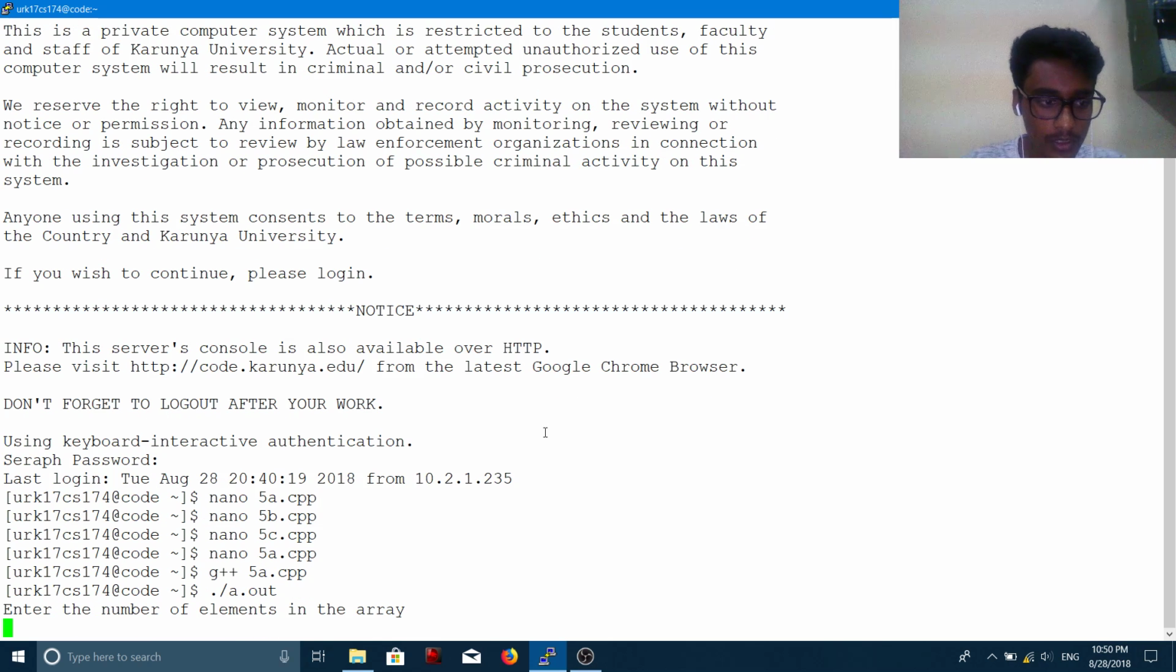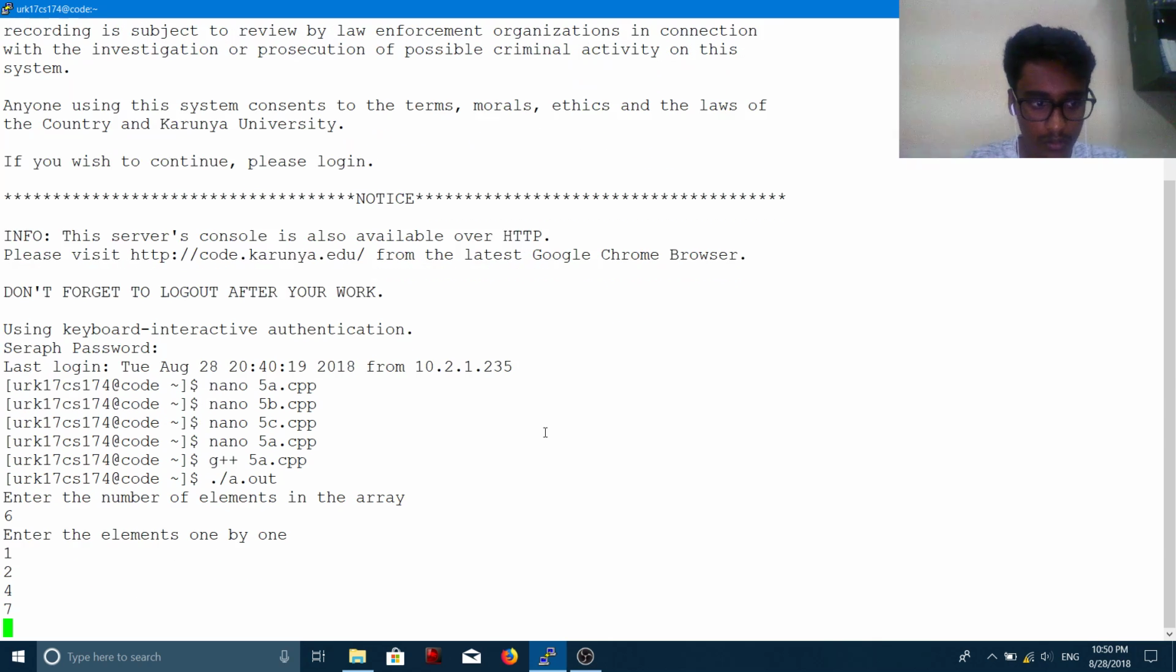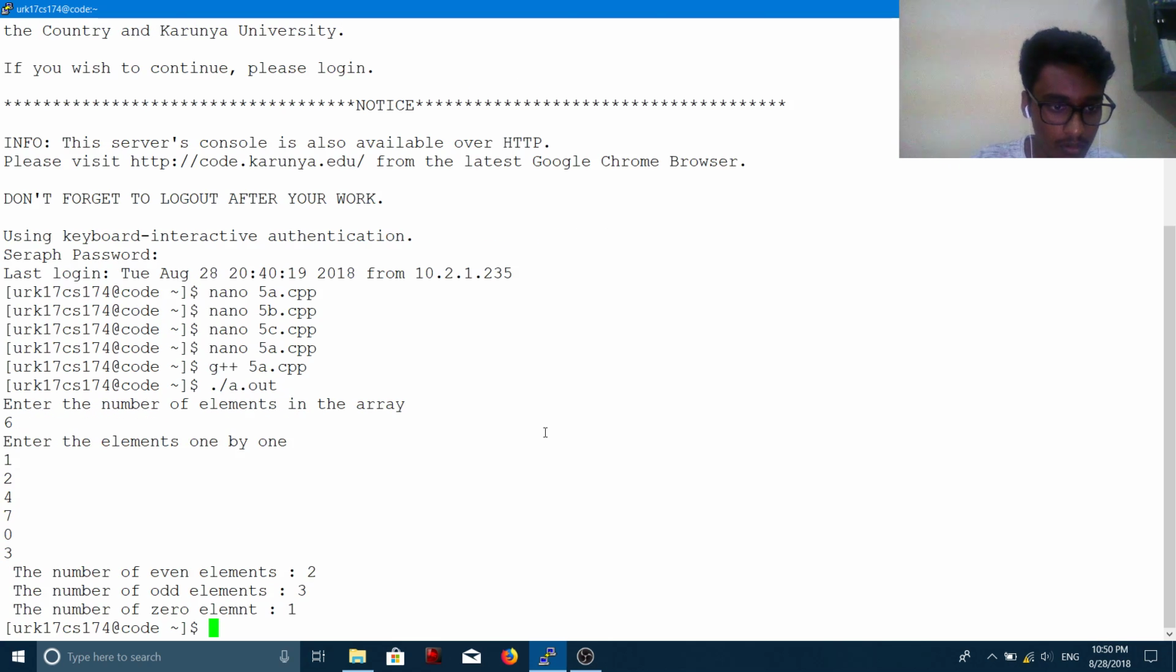So I'm going to input 6 elements. As you can see, I have entered 6 elements, and 2 of them are even, that's 2 and 4, and 3 of them are odd, that's 1, 7 and 3, and there is one 0, so that is displayed as 1. Hence the output is correct, and this program is working properly. Now let's move on to the next program.